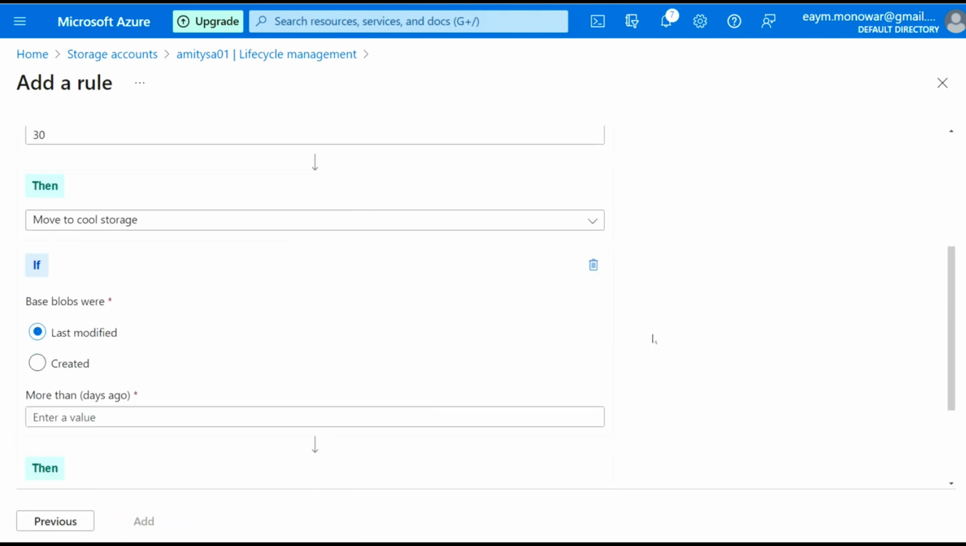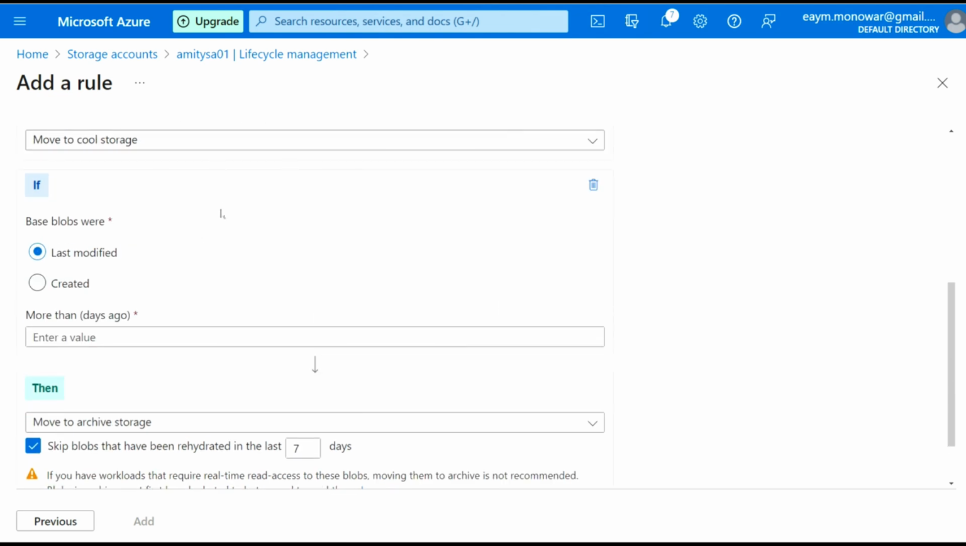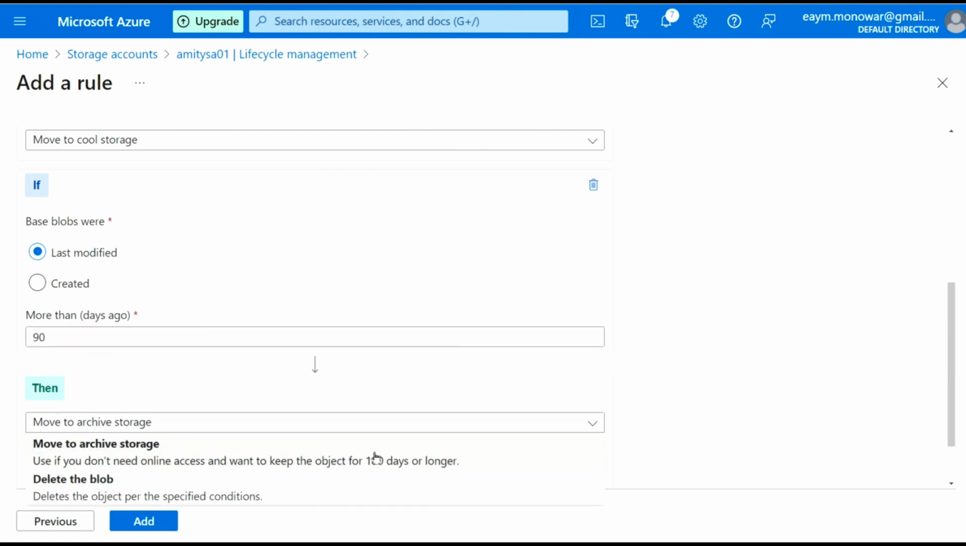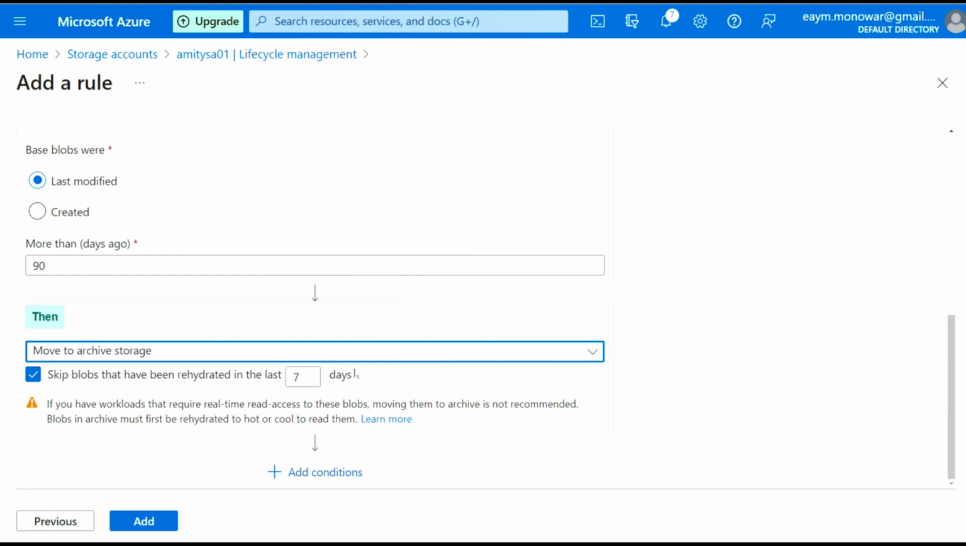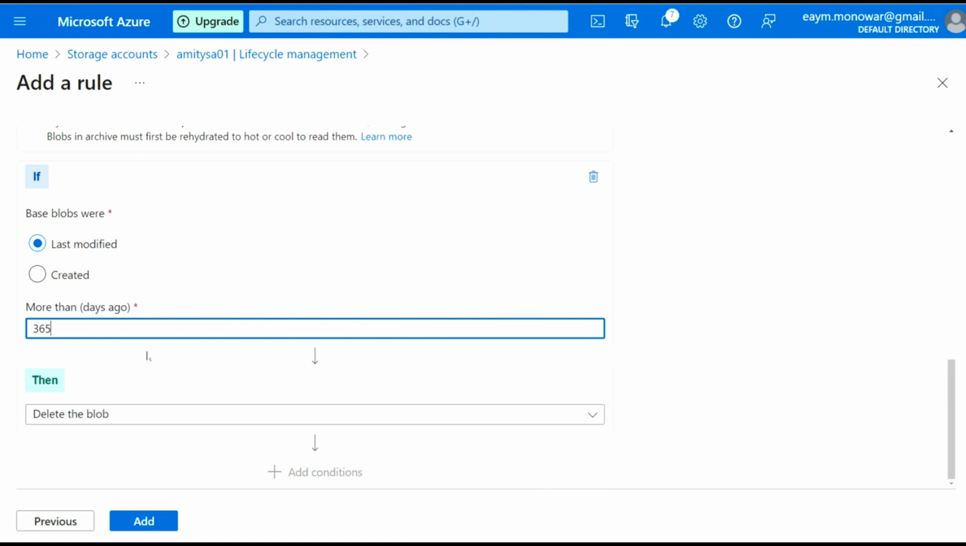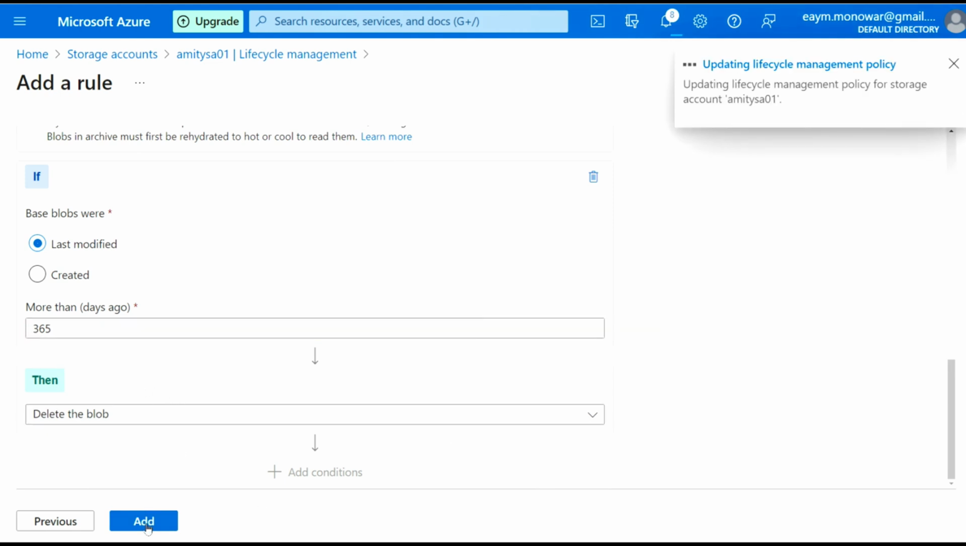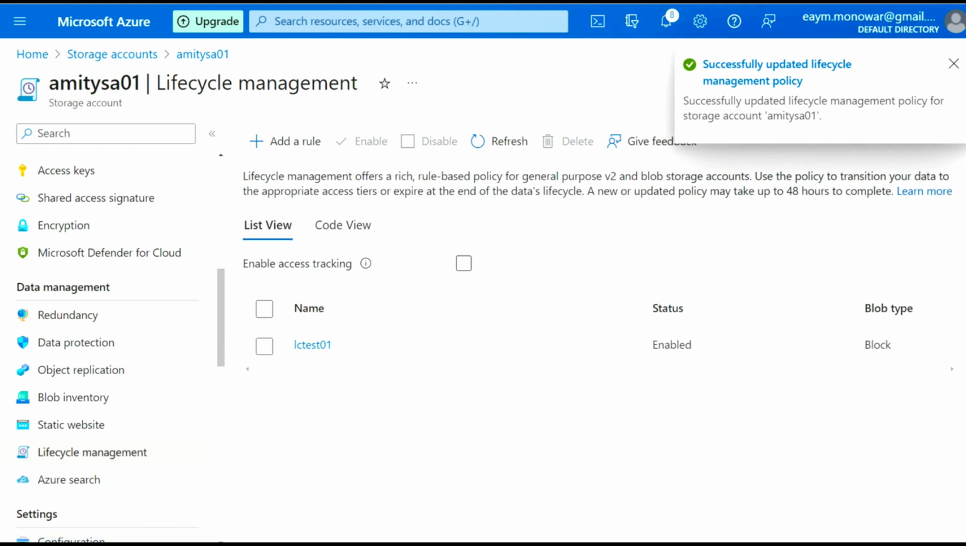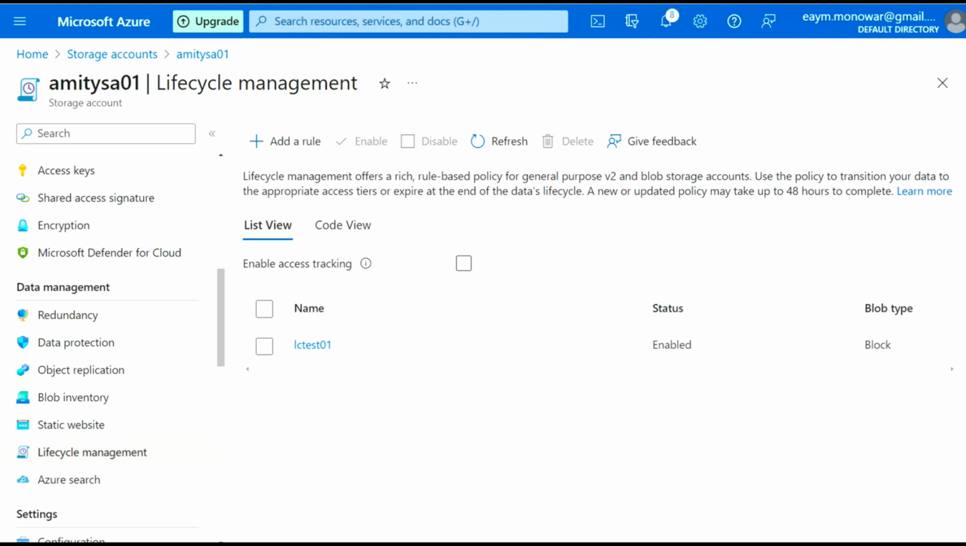Then you can add another condition. Okay, if so, first that condition, second is coming. Okay, if that is 90 days, then move to archive storage. Then add condition, then we are saying, okay, if modified is more than 365 days, then delete that one. After that, click on add. So now you see that the lifecycle management rule is in place, and that is already enabled.